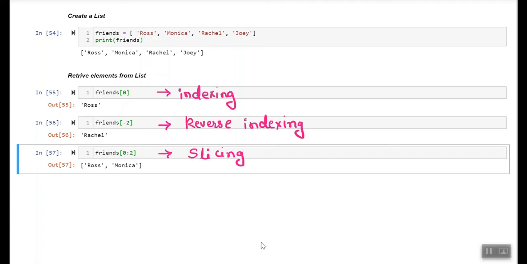So in this example, we have seen indexing in lists, reverse indexing in lists, and slicing in lists.